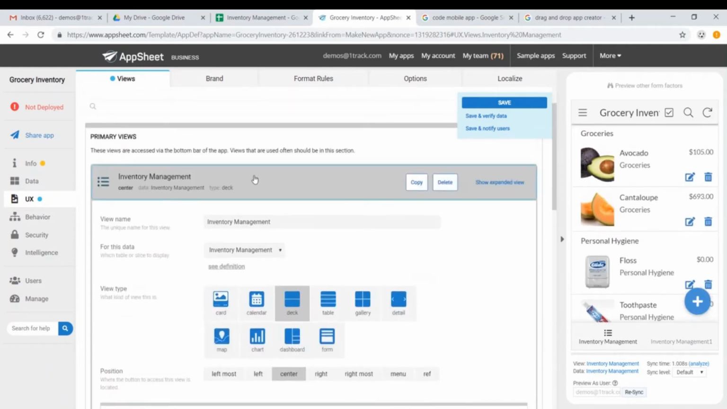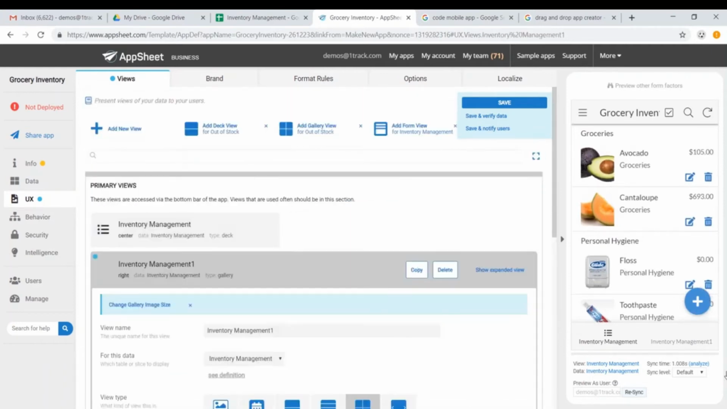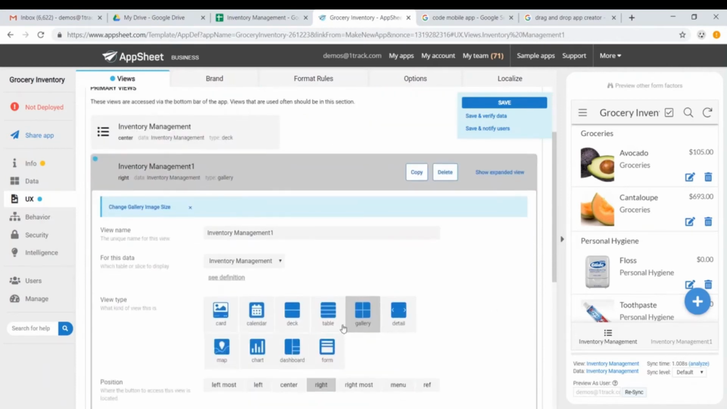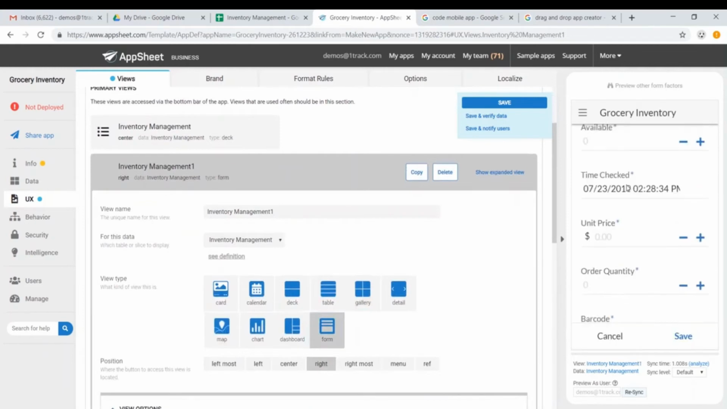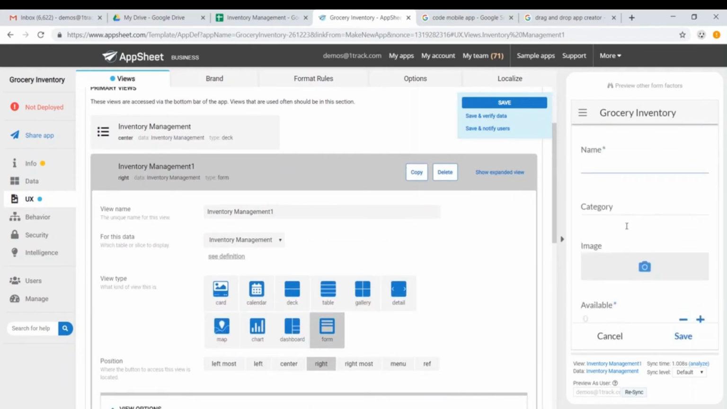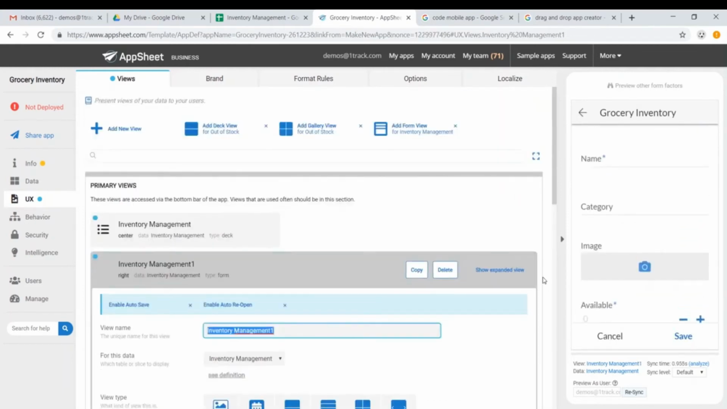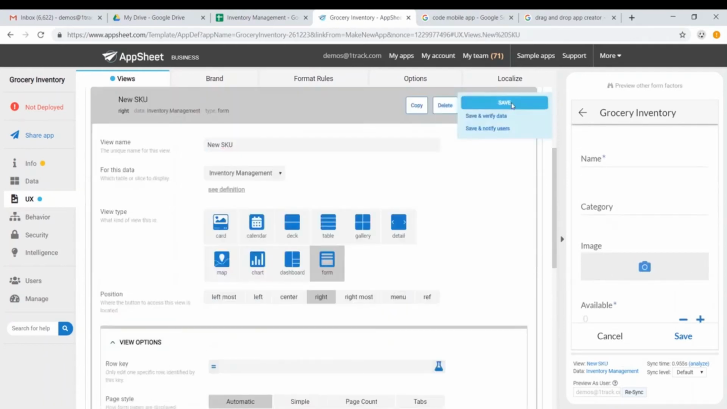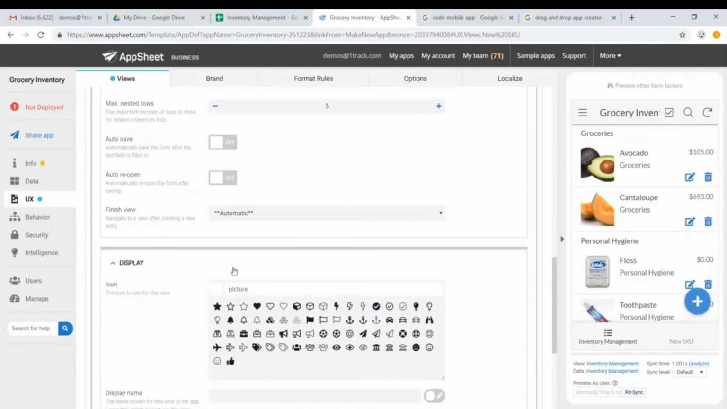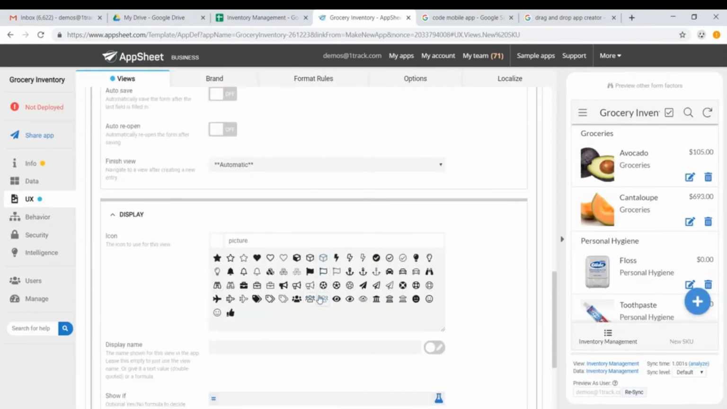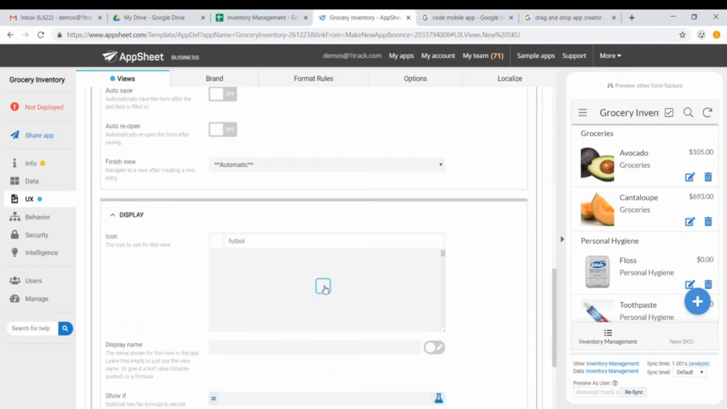Let's also go ahead and change our second view right here, and let's make it a form view. Now what this does is it gives us the capacity to add any new stock keeping unit however we would want. And let's go ahead and rename our form view new SKU for stock keeping unit. We could also go ahead and add a simple image for this. How about a soccer ball?